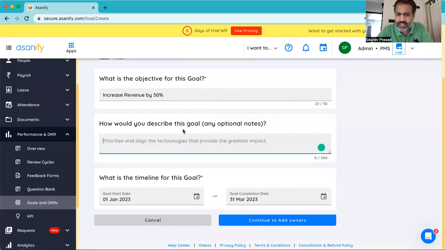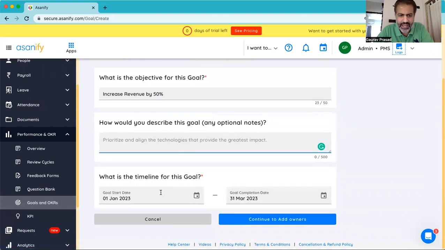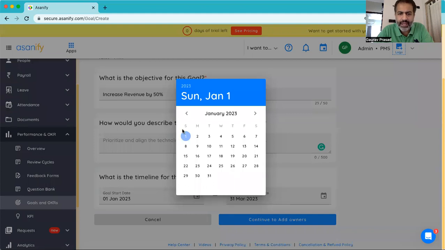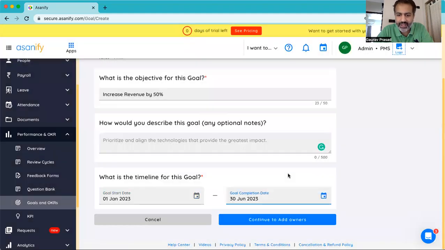I can define this goal by describing any optional notes that I have, and I'll define the time period for this. So let's say this goal starts on 1st of January, and the completion date for this goal is, let's say, 30th of June of 2023.